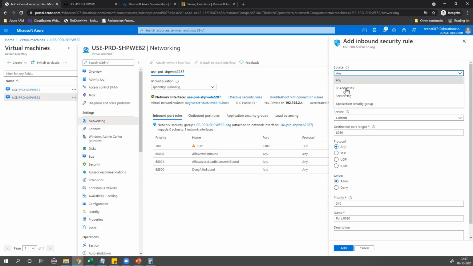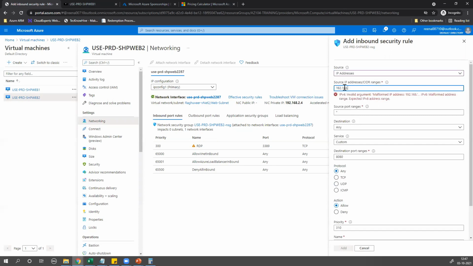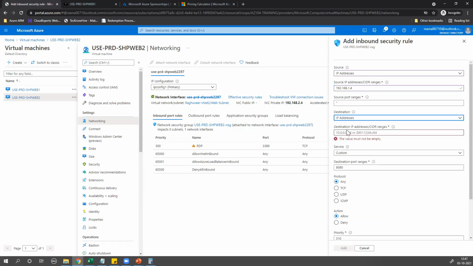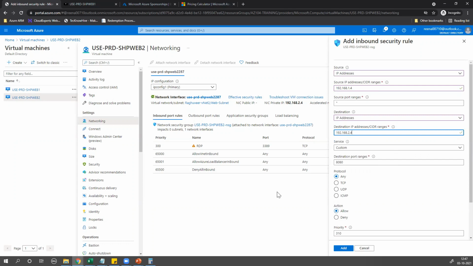The inbound rule says source. I'll select the IP address. So that's the IP address 1.4. Source port, any port. Destination, I'll select this VM. Then it says service. Once again, destination port, I'll select any port, then the action deny.